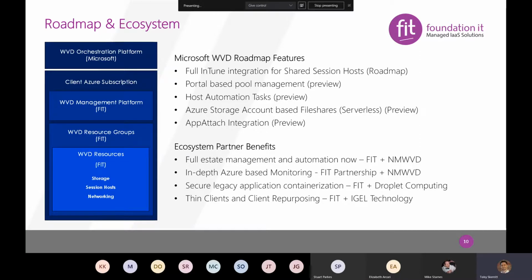So roadmap features we've already mentioned: full Intune integration, portal-based management, which is in preview currently, and anyone that has an Azure subscription can go and just type Windows Virtual Desktop into the marketplace, and you'll be able to look at that. Some elements of host automation are in preview. They are limited, I believe, compared to, for example, what Nerdio offers, but they are there.